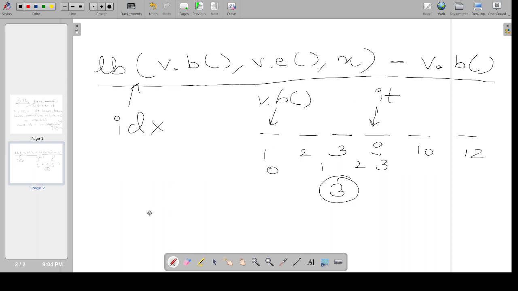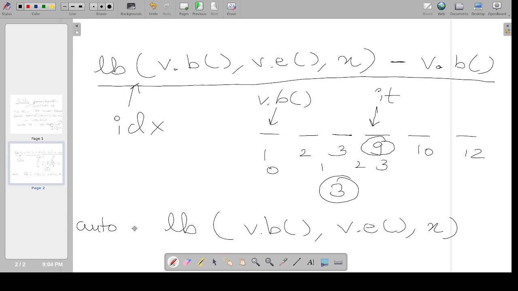Or if you want to find the value, you can just dereference it, because what is this? This is an iterator. You can just dereference it with an asterisk and write lb v.begin, v.end, x. Or you can even store it. Say you want both the things, so you can store it as auto it, and asterisk of it will give you the value, and it minus v.begin will give you the exact index.